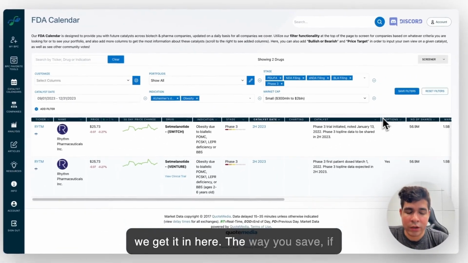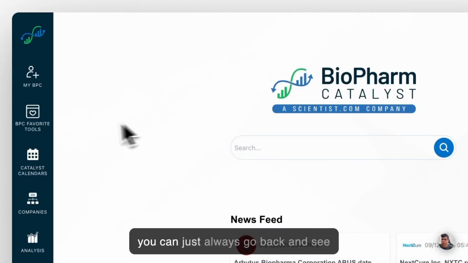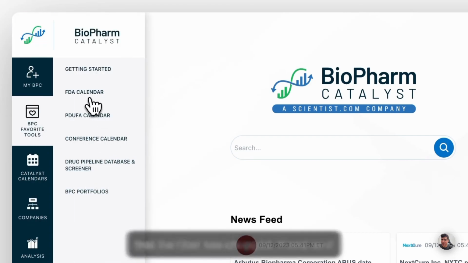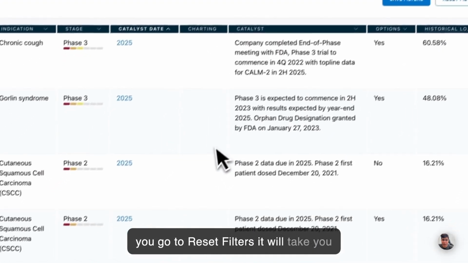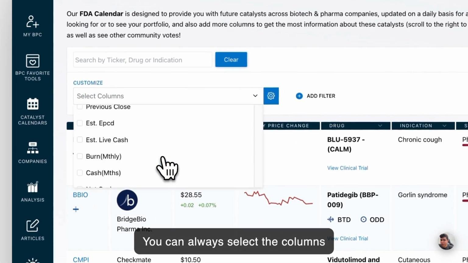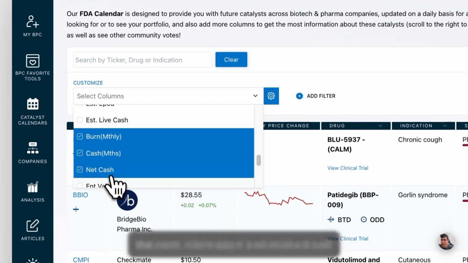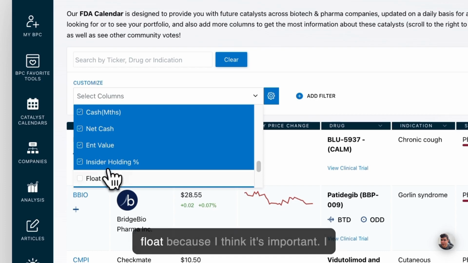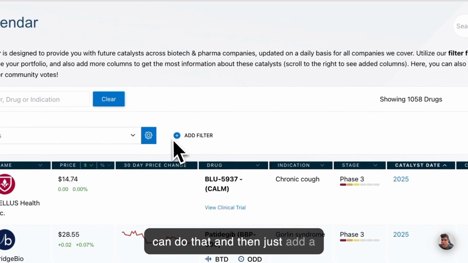The way you save, if you just want to keep this filter, is to save this filter, and then you can always go back and see that the filter hasn't changed. However, if you go to reset filters, it will take you all the way back to where you were. You can always select the columns that you prefer. Let's say I want to add all the cash information and insider and float, because I think it's important. I can do that, and then just add a specific filter.